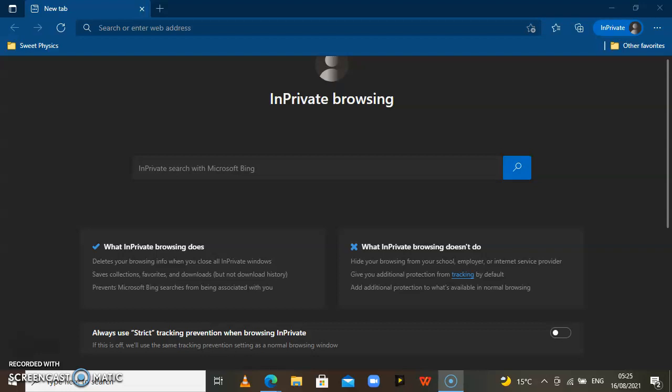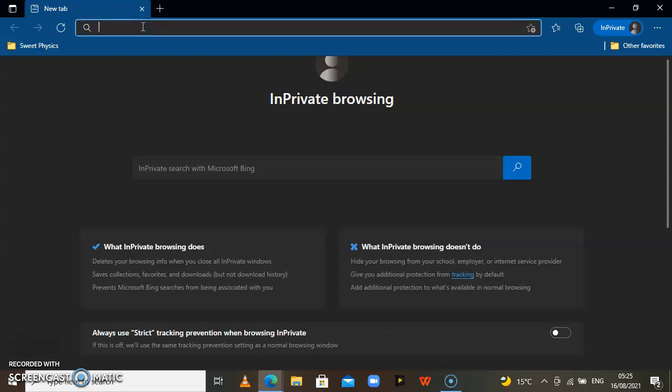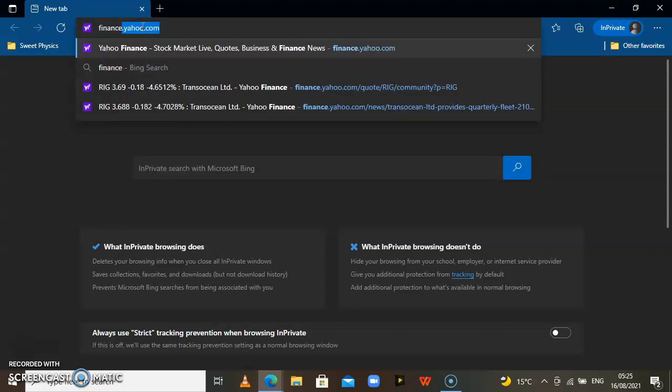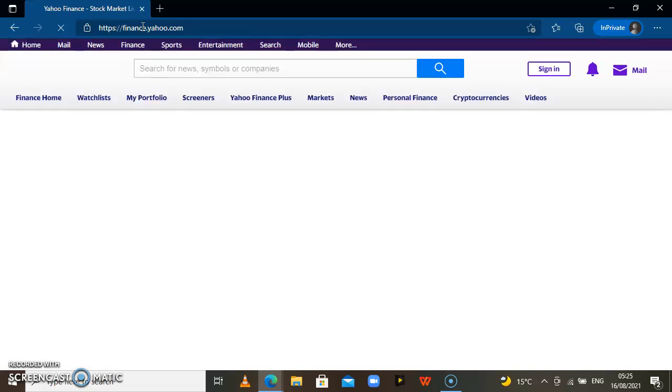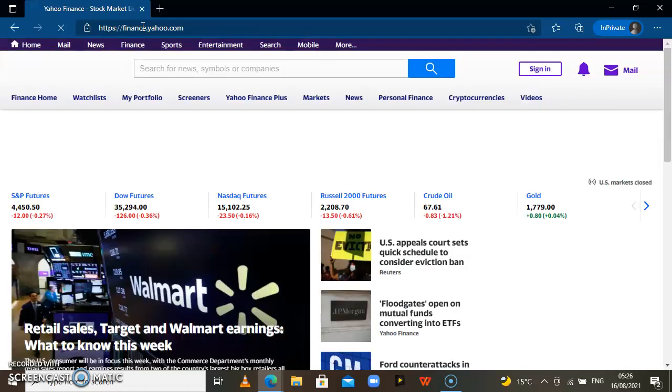right? So I'm going to give a small tutorial about one of the research tools called Yahoo Finance. So without delaying, let's go to it. The URL is finance.yahoo.com, and it's really one of the tools that contains a lot of information for investors who are looking to get started.